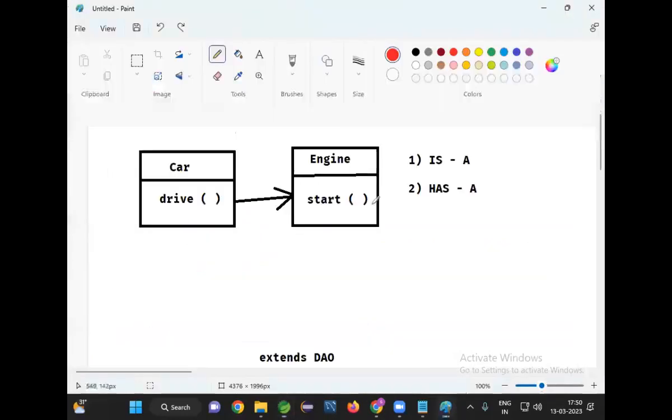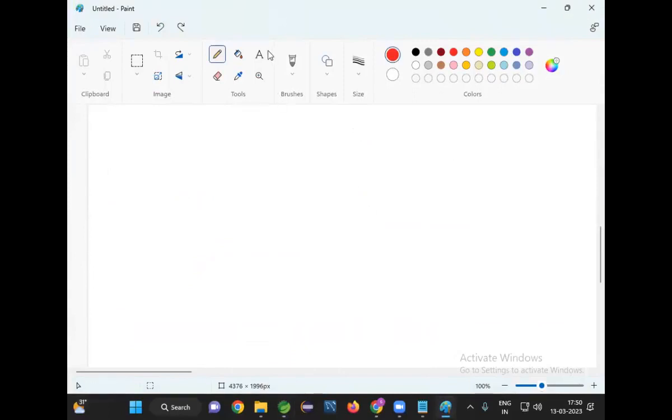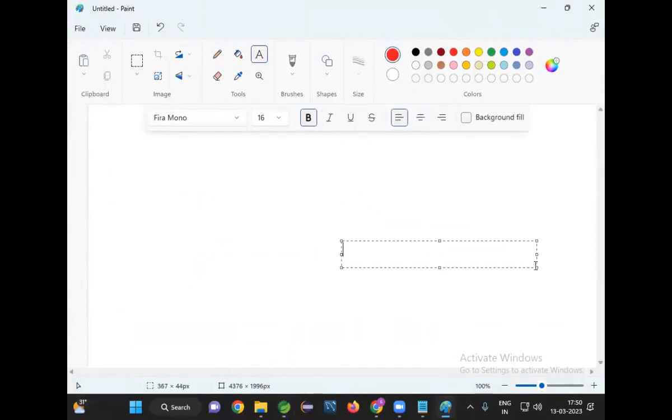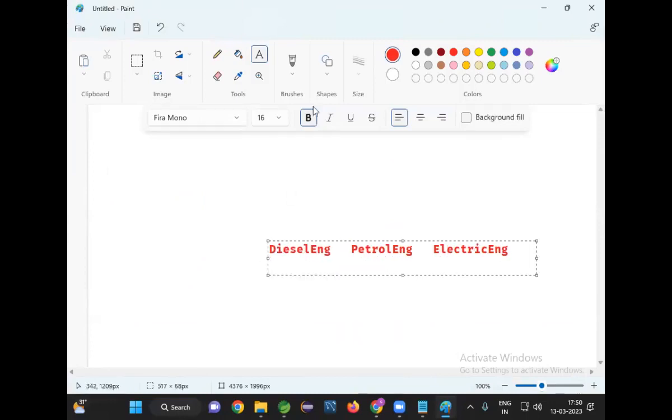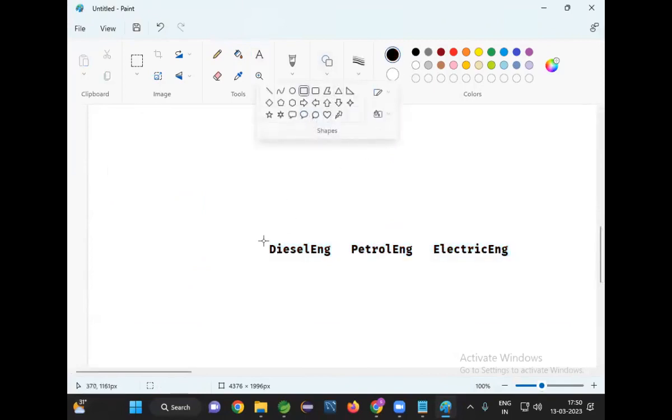Now, here guys, let me modify my diagram. Here, I want to use three types of engines. One is diesel engine. Another one is petrol engine. Third one is electric engine. Like this, I want to take three types of engines. I want flexibility: diesel engine, petrol engine, electric engine.